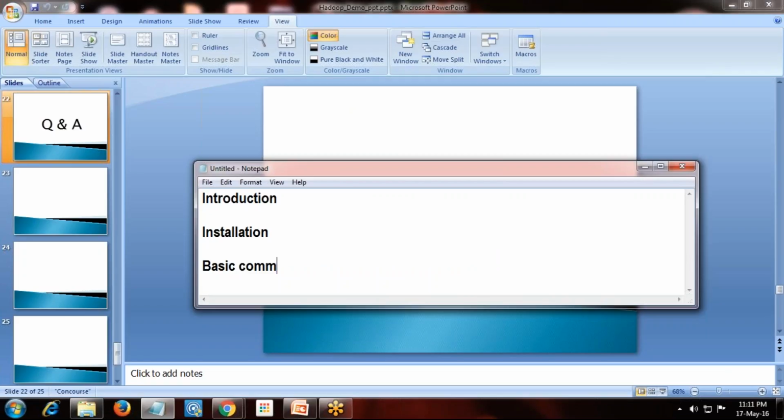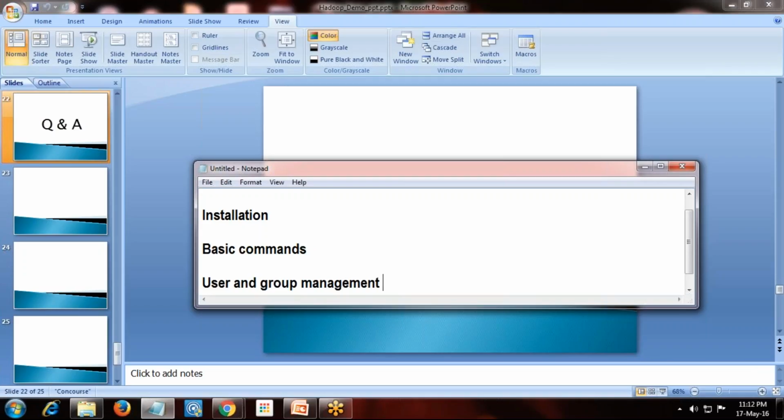Basic commands. What are the commands we have? Then we'll discuss user and group management, how we can create a user and how we can create groups in Linux. Then we'll discuss the permissions, how we can assign the permissions. Then we'll discuss networking, and we have some extra commands out there.